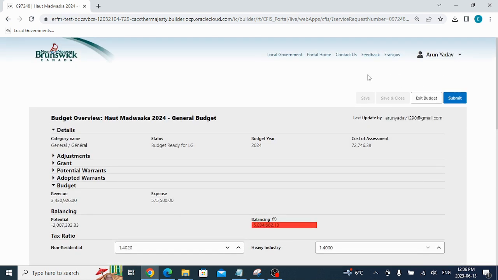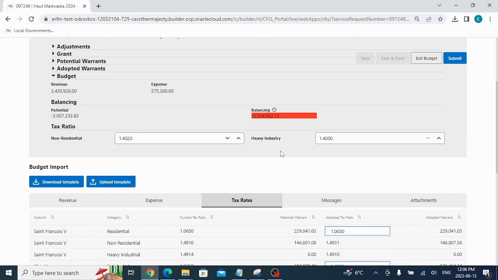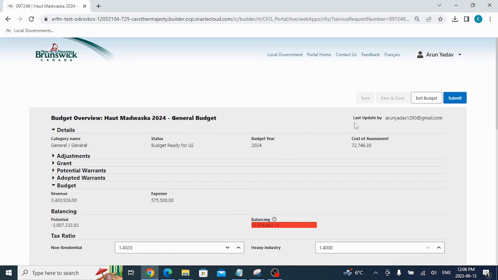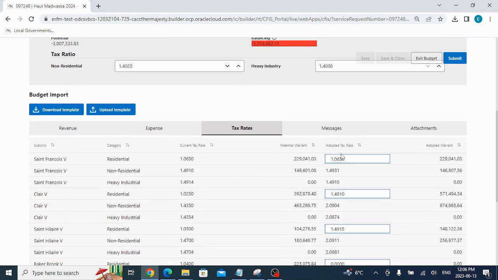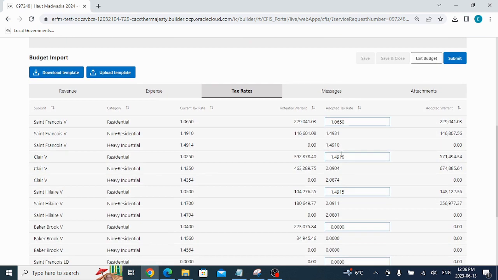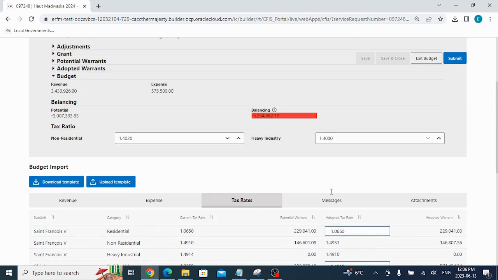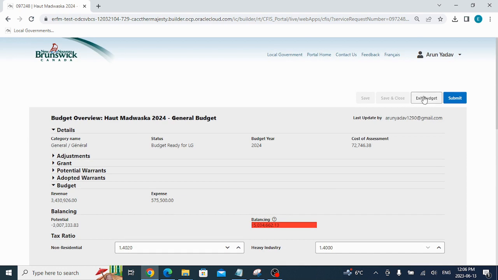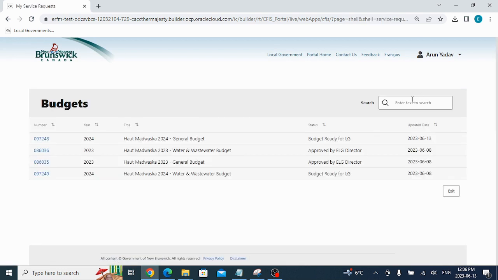At this point, let's just assume that I'm done making all my changes. I've entered my tax ratios and my tax rates. I can click on the exit button to go out of the page. This is where you'll enter all your residential, non-residential, and heavy industrial tax rates. Let's click on the exit button, and you're back on the budgets page.